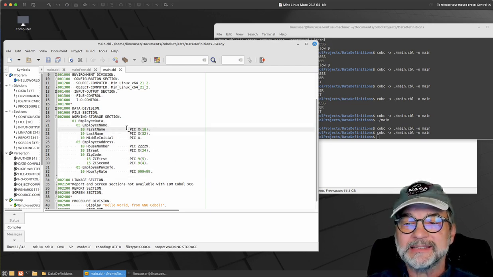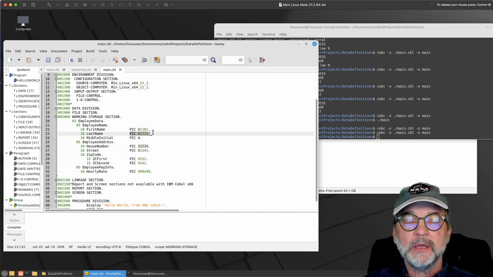Also, you know the exact size of the data. You know that the first name is always going to be 18, the last name is always going to be 32. Makes it very easy to read data out of a file.